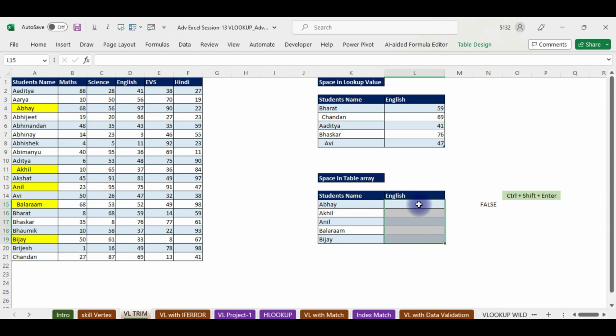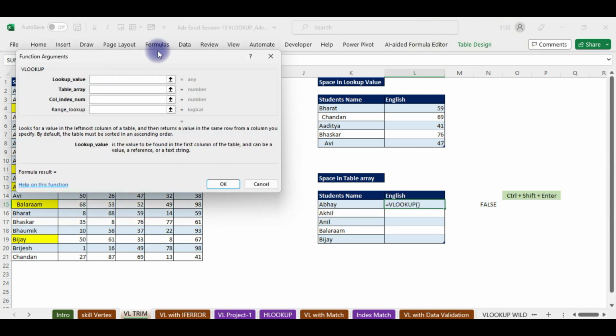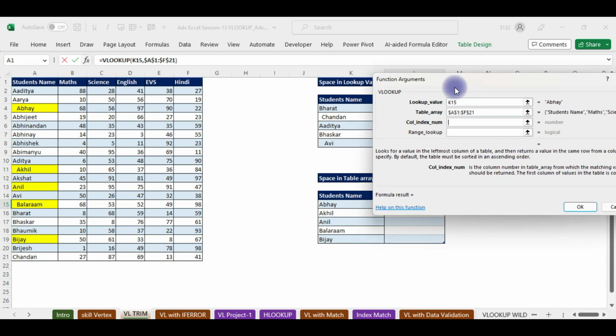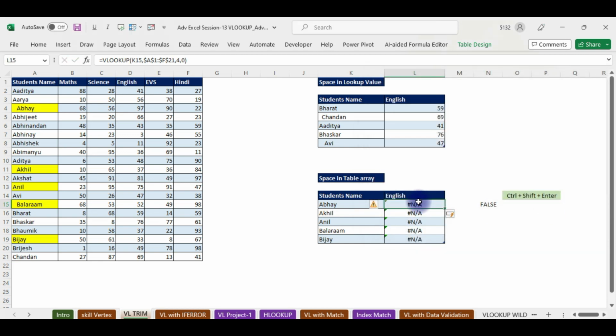Now if I delete this and apply the VLOOKUP function here also, equal to VLTab, and we open the function box, we are looking for Abhay, so we will click on Abhay. Then the table array, we get the table array here, Control Shift side arrow, down arrow, and we use function F4 to freeze it. Column index number, the same subject, we have to look for English marks, so it is first, second, third, fourth column. I use 4 here. And range lookup, again 0 for exact match, and as I click OK, I'll get errors here.